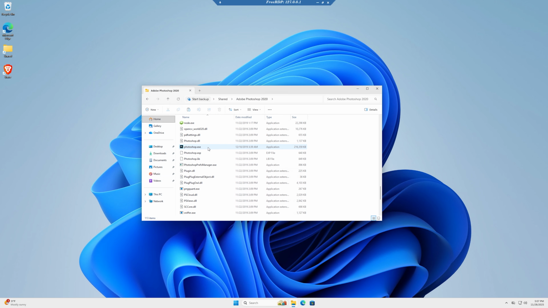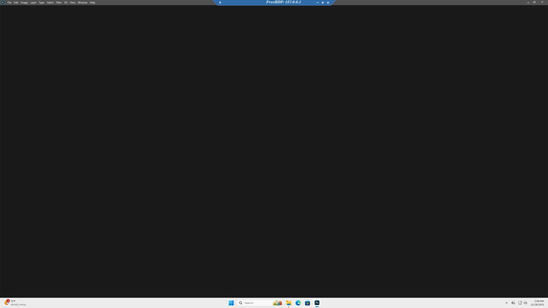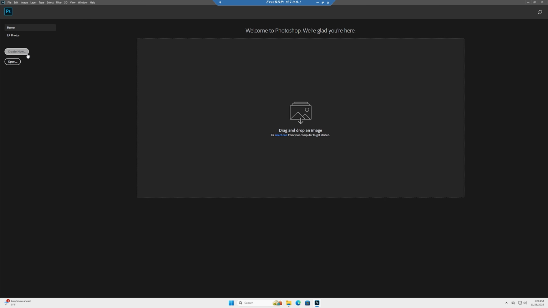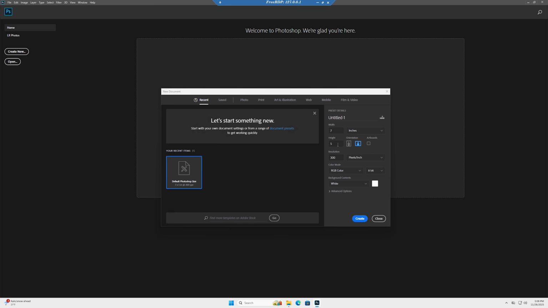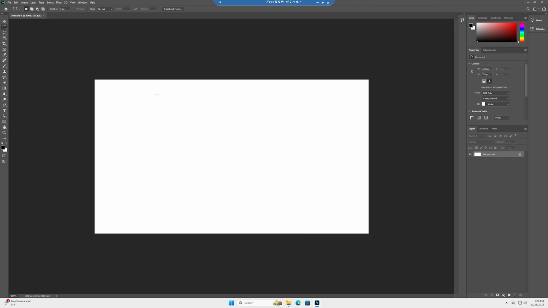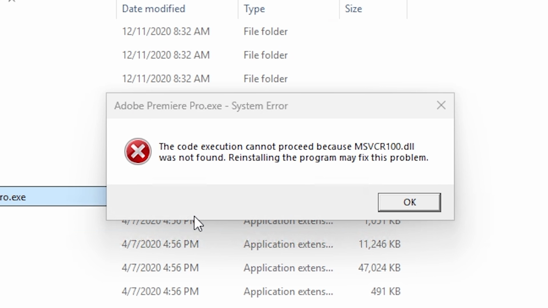Okay, now the moment of truth. It does work. Dude, there's no way this fucking worked. Oh shit, it does. Oh my goodness, it actually fucking works. Hold up. Before we get too carried away, let's just create an image real quick. Man, I can't believe this actually fucking worked. That is crazy. Let's also see if Premiere Pro also opens now.